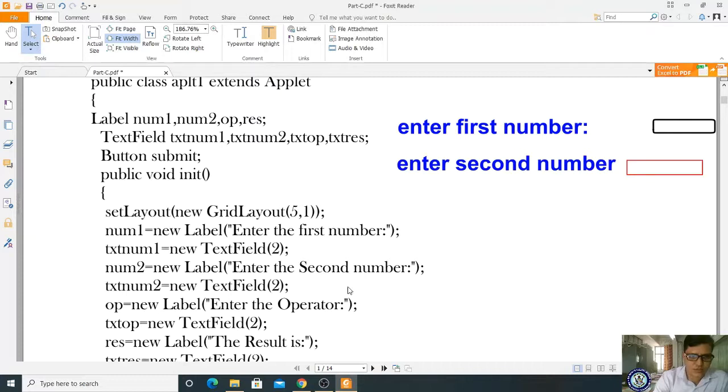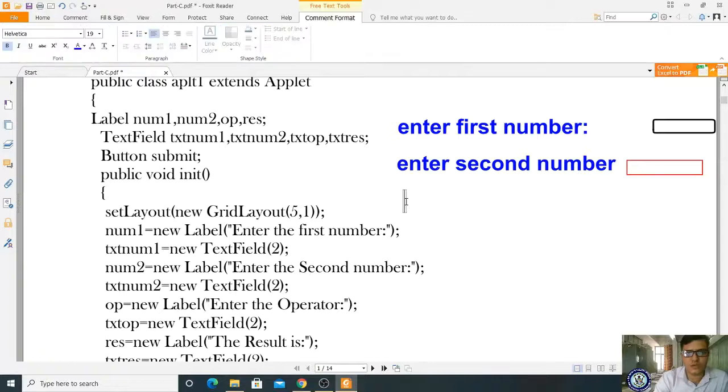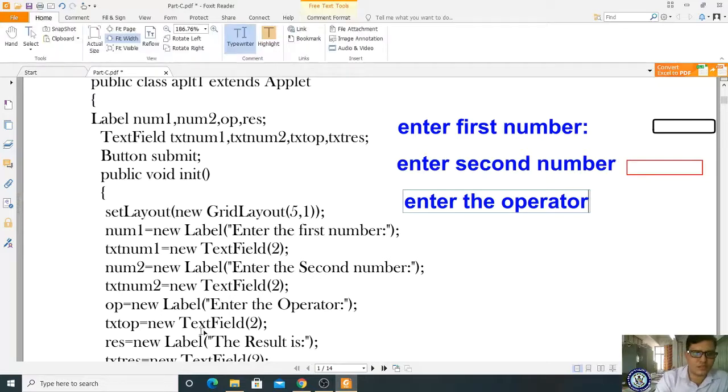Next, what you are doing? Text num is equal to new text field, right? You are creating the label and the text field. Okay. Enter the operator. Now you are creating one more label. Enter the operator. Okay. Yes. For that, first you are writing enter the operator. So we have to place a text field, right? In front of that, a text field is required. Text operator object is there. You are creating that new text field of 2.